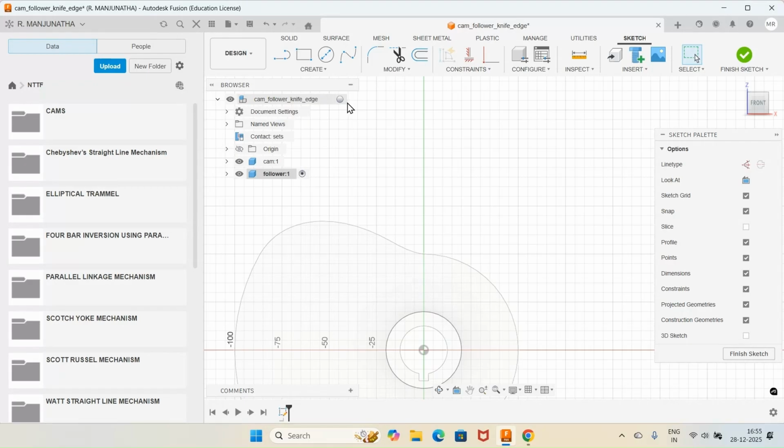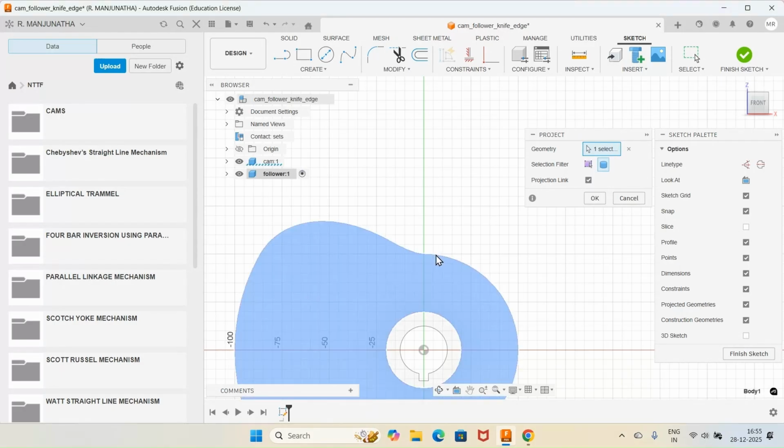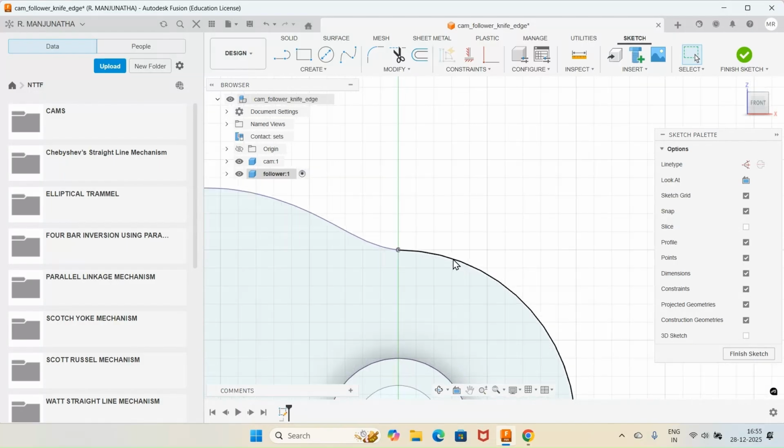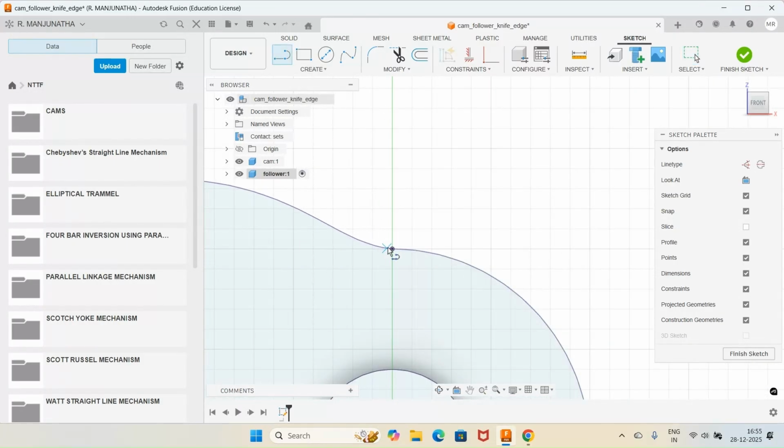I'm modeling it. I will go for project and click on P. Now you just click on this line, okay, and say okay. Now we have this line, and now you go to line. I'll create a knife edge follower. I will just click on this and take this dimension, and similarly take this on this side and on the other side and say okay.